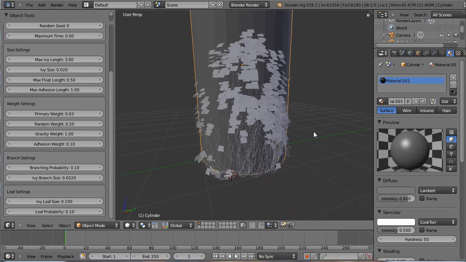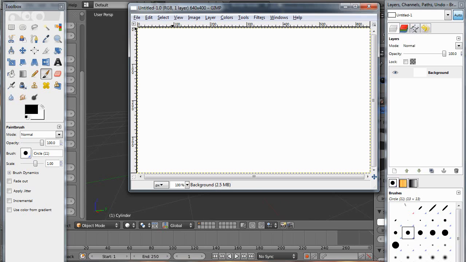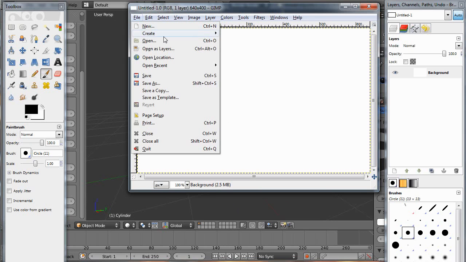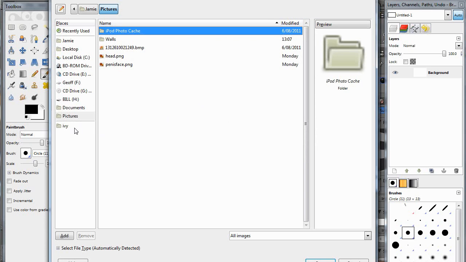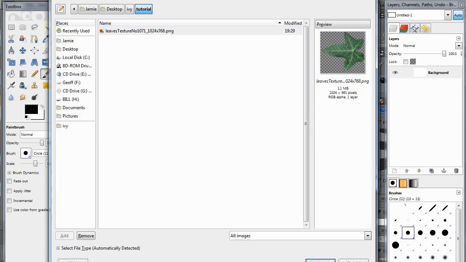If your ivy leaves do come up close to the camera, then you are going to want higher resolution textures. But for the sake of this tutorial and most productions, you're only going to want a small leaf size anyway. So I'll jump into GIMP and open that up. Go to Ivy, the tutorial, and this is the texture. So I'll open that up.